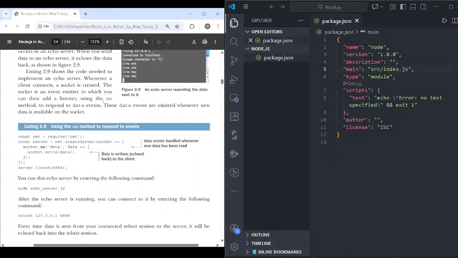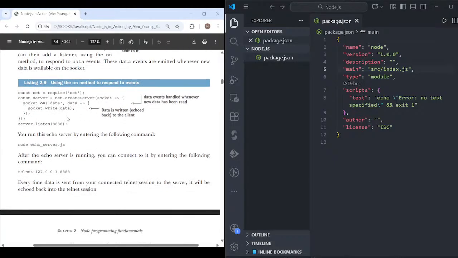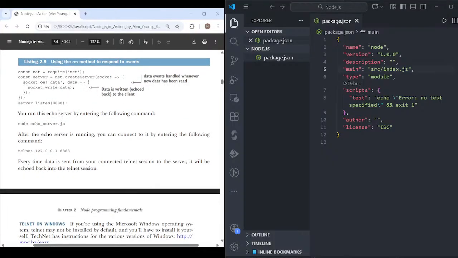So yeah, we can use the on method to respond to events. Data events are in. Yeah, that's true. So using the on method to respond to events. Yeah, that's pretty much it.